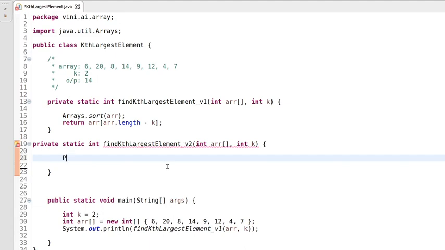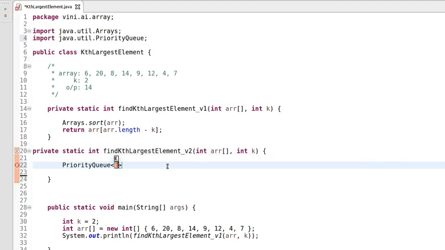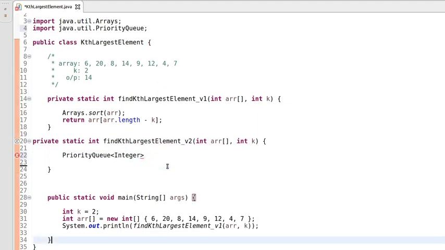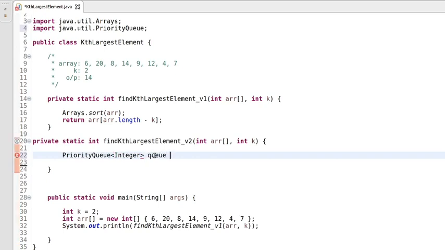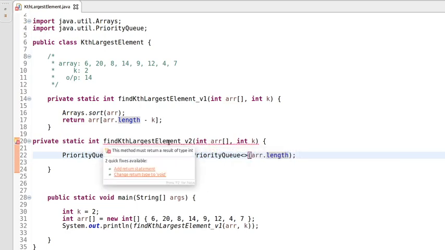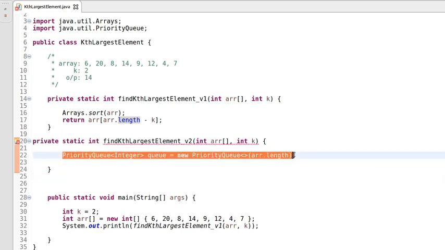So let's declare a priority queue, and since we have an integer array, we are passing Integer here. Let's pass the size of the array. It's a good convention, if you know the size of your array or array list, to declare the other collection with the size that you want, otherwise it will create the default size. Sometimes that will be a memory wastage. So try to use this collection with the size that you want.